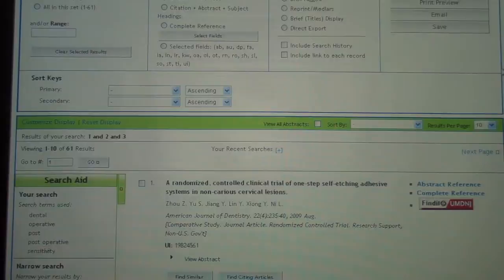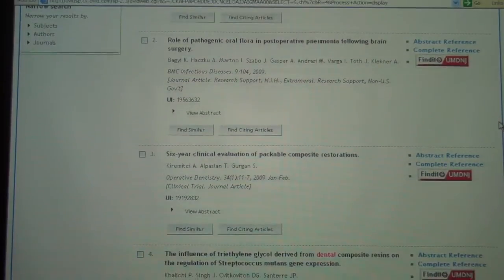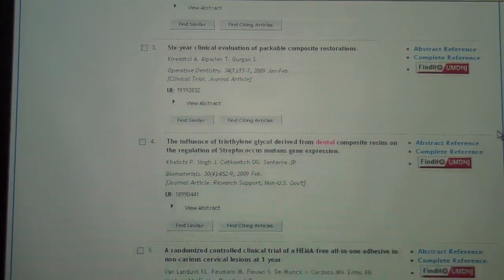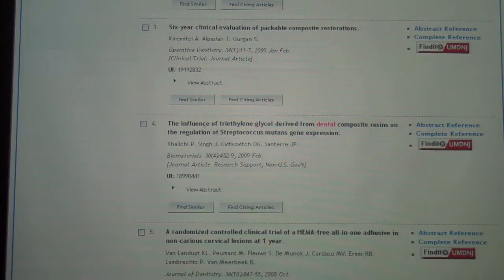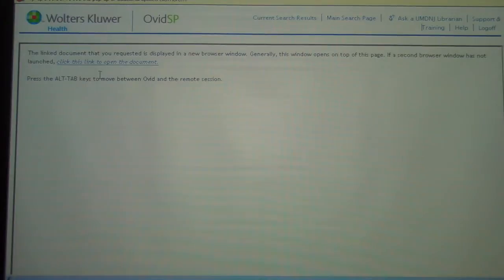electronically. So let's go back to this list of 61 articles, and let's see if there's a journal here that I recognize as one, Biomaterials. The influence of triethylene glycol derived from dental composite resins on the regulation of Streptococcus mutans gene expression. I'm not sure if that's an article that I'm interested in, but I know that Biomaterials is available online, just from my own past experience. So we're going to just go right to click it and find it, and then link to Biomaterials.